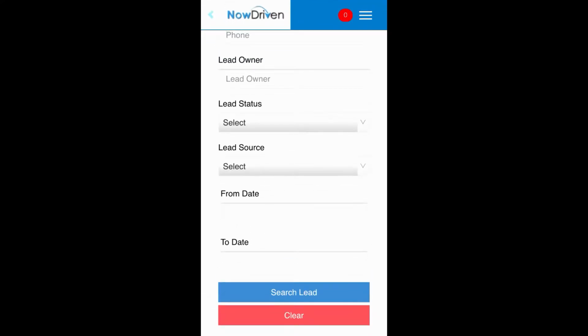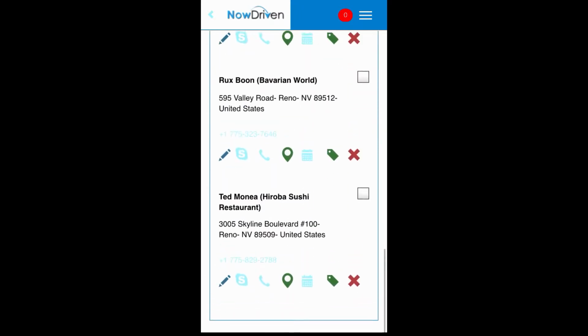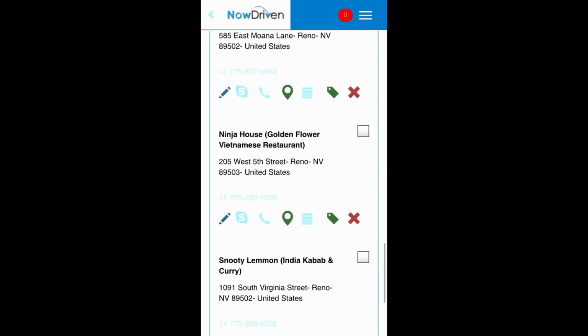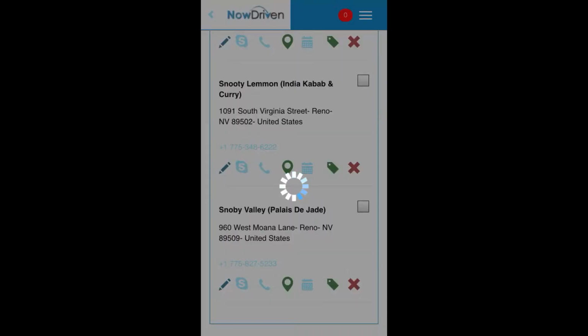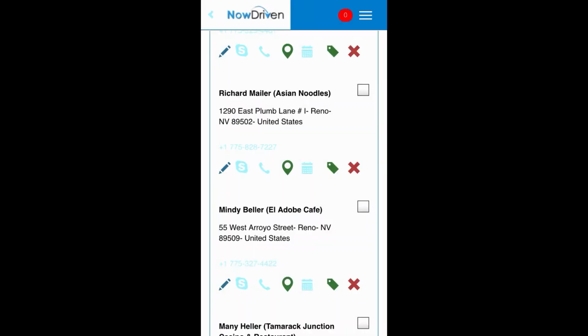Now if you just wanted to look at new leads for whatever reason, you could hit new and then hit search. And literally all of your new leads are going to pop up. Now if you notice a little clock thing that goes around there, basically what that does is just find more data. It'll just keep going and keep going.